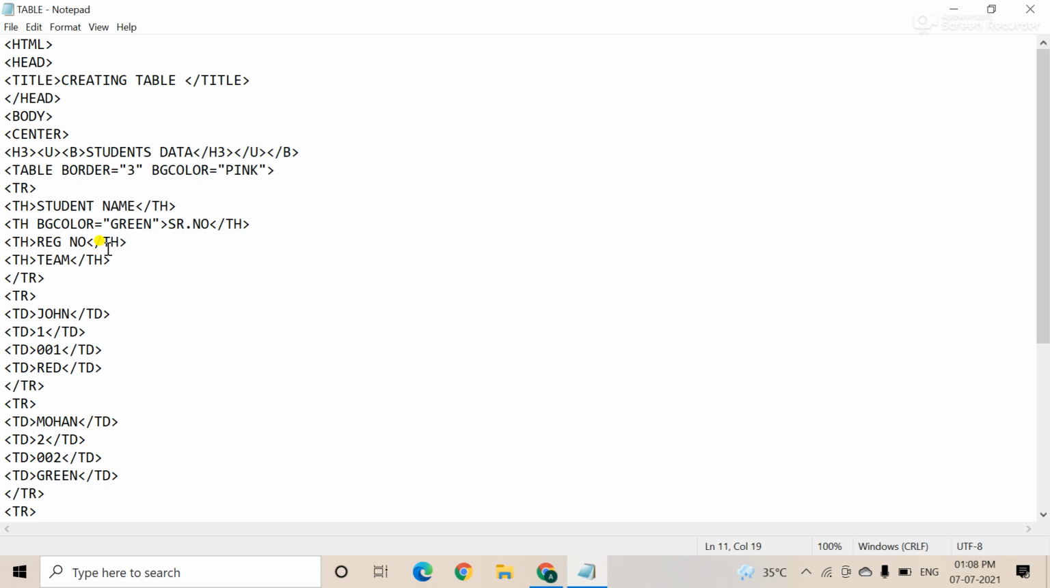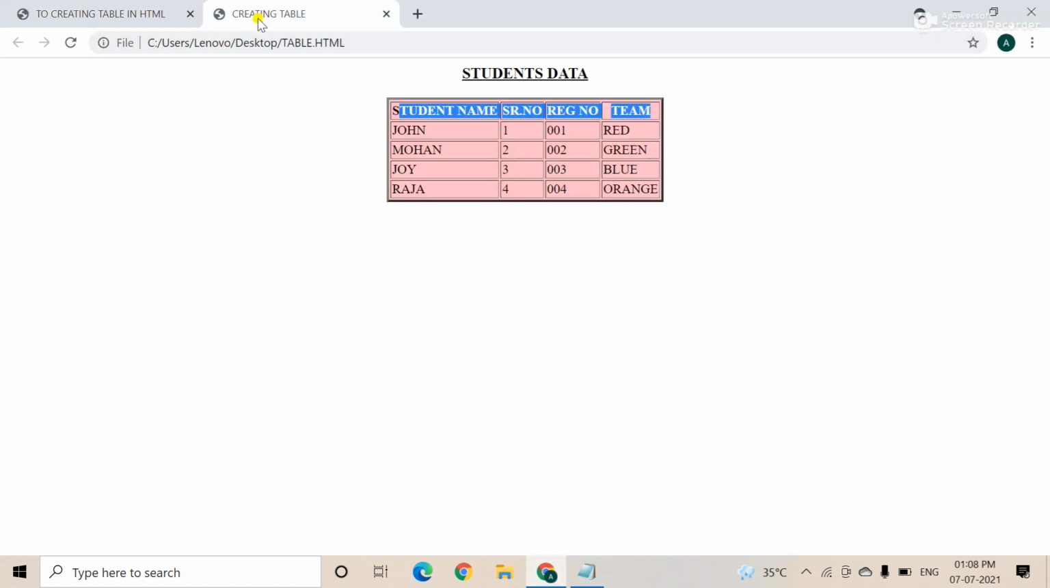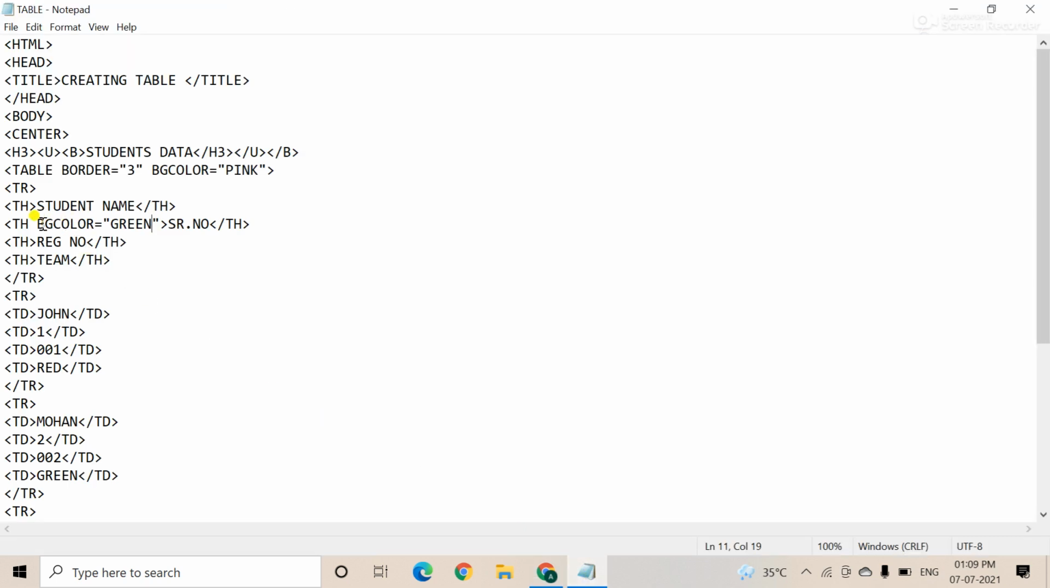Okay, then save it, just to check it. See the first, this one is green, right? The background is green. So in this way, if you want to change the color of the whole thing, you use the BG color equal to green like this. You select the green only like this, and you change.